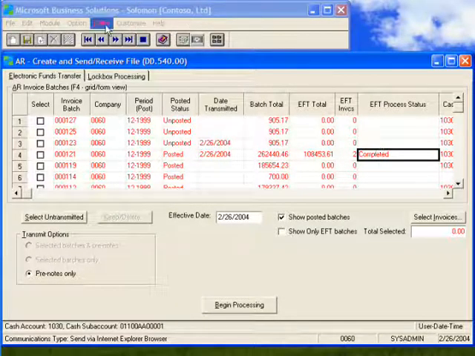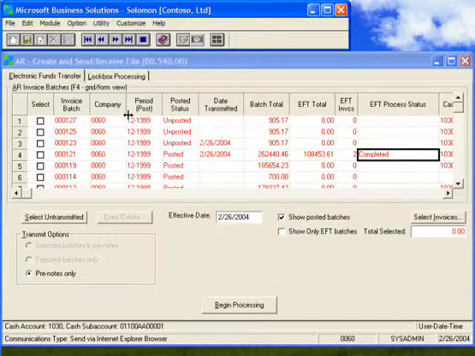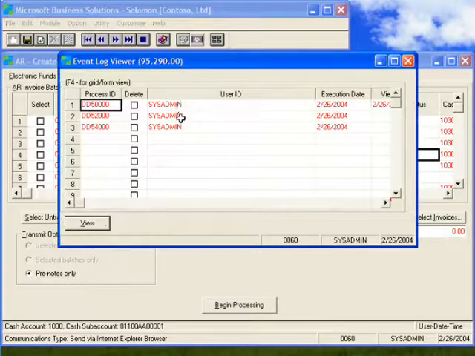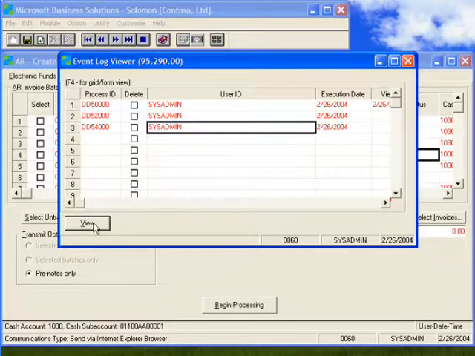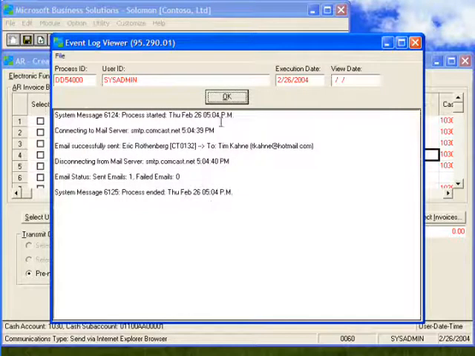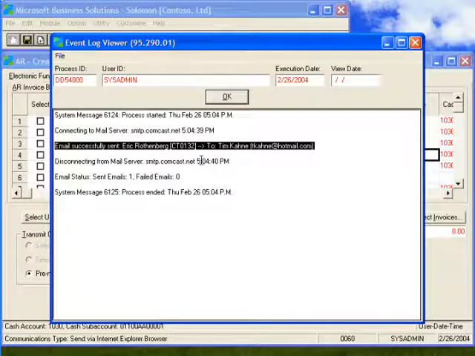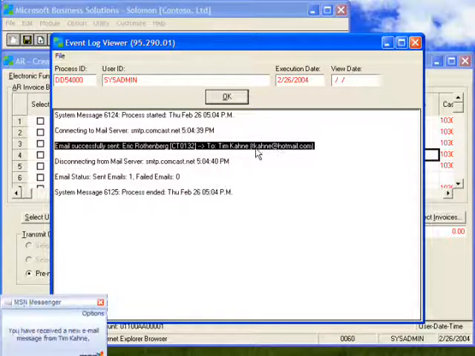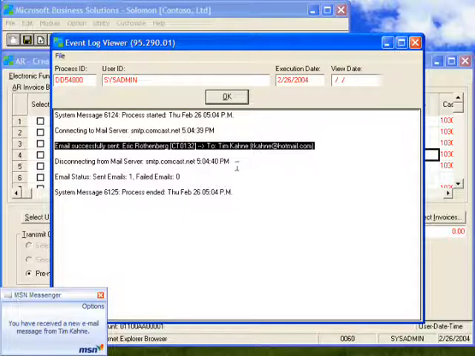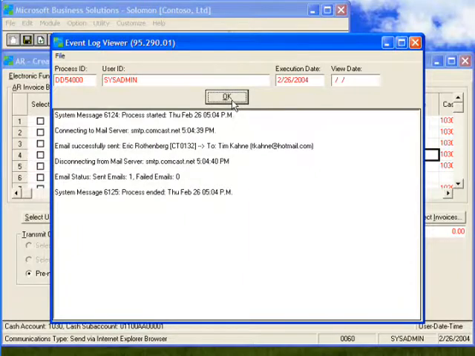Let me quickly take a look at the event log viewer. And here we should see an event log of those emails. And you can see here it gives us a documentation of the email that was sent to Eric Rothenberg, actually alias Tim Kahn, to Hotmail. And now I've just gotten a message from MSN Messenger that my email was received. So let's go out and take a look at that.